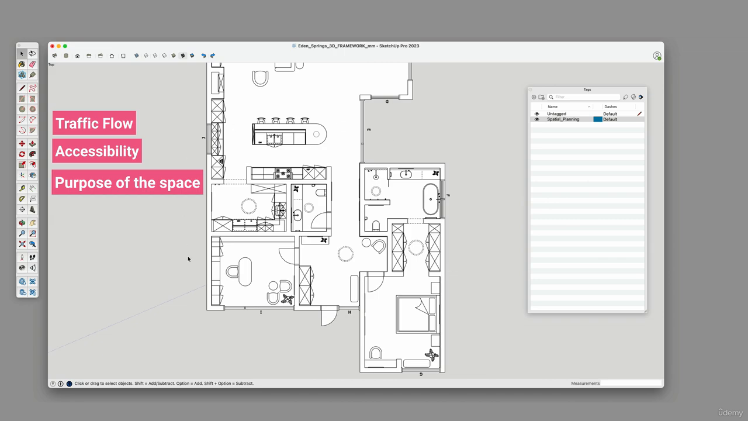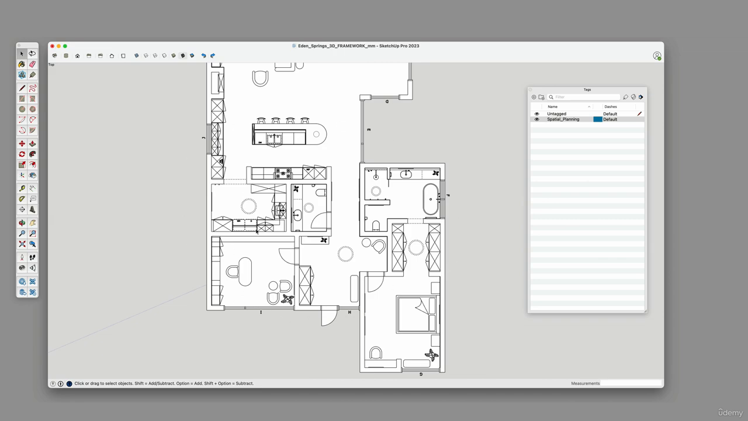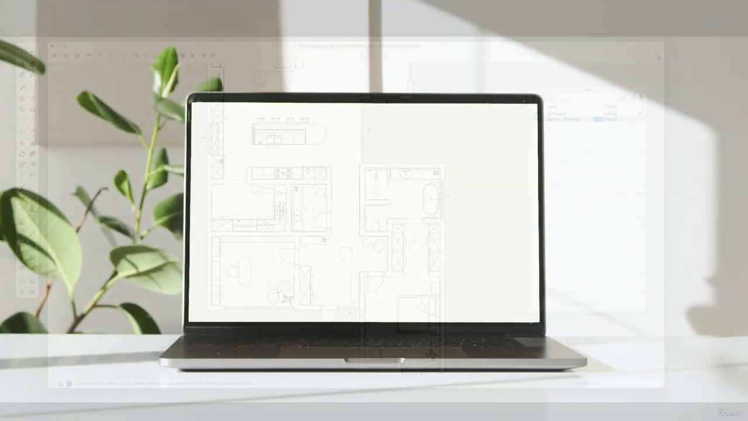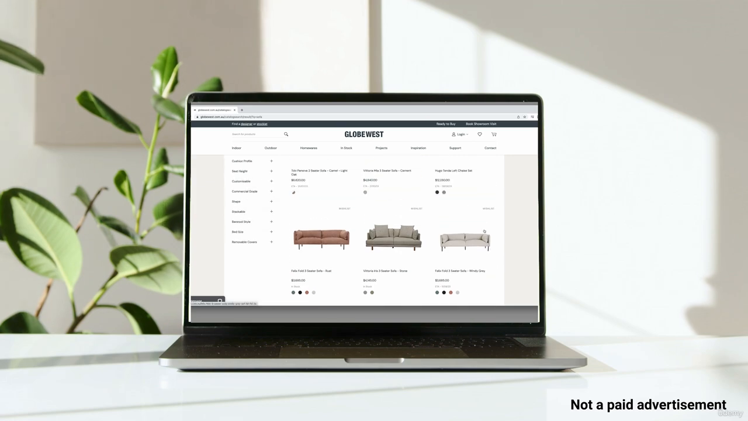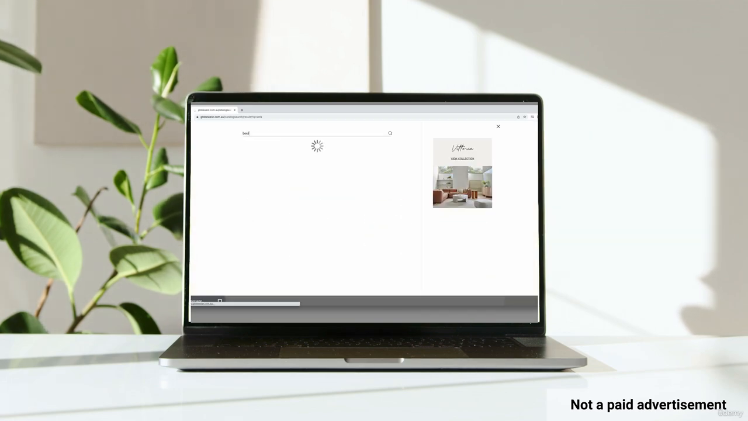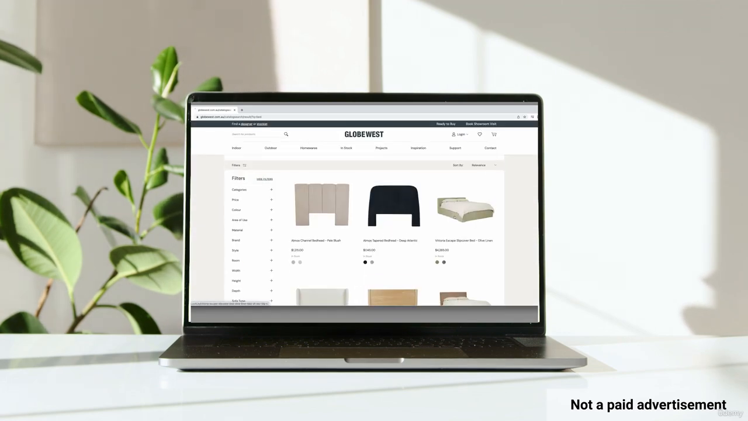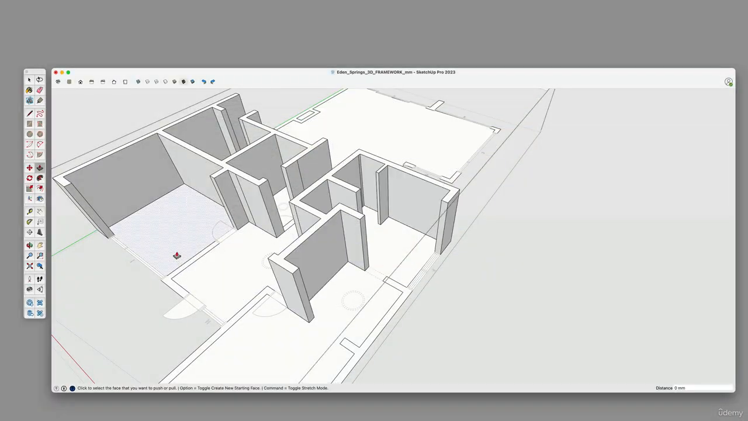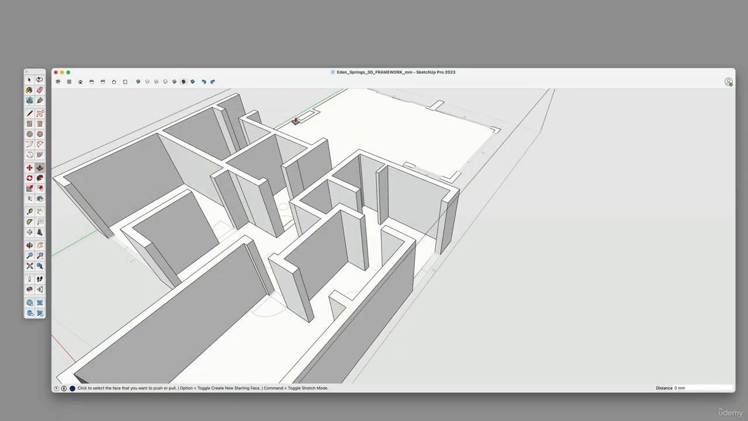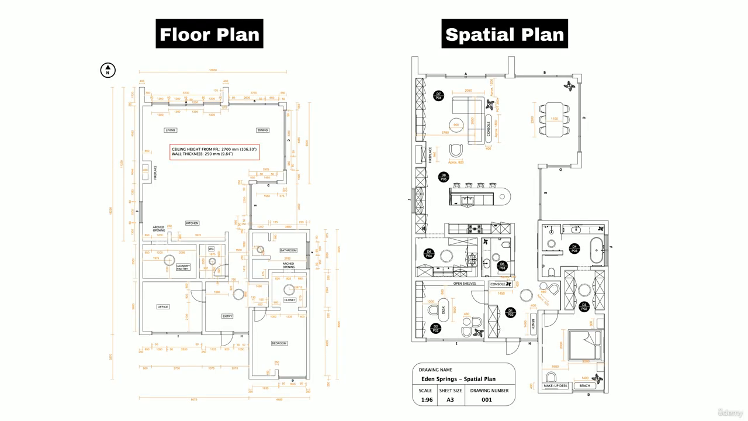After finalizing our floor plan and spatial plan, we can then determine the products we need to purchase and at the same time start building our 3D design using the drawn walls from our floor plan. So you can see that a detailed floor and spatial plan is key to a clean and good workflow.